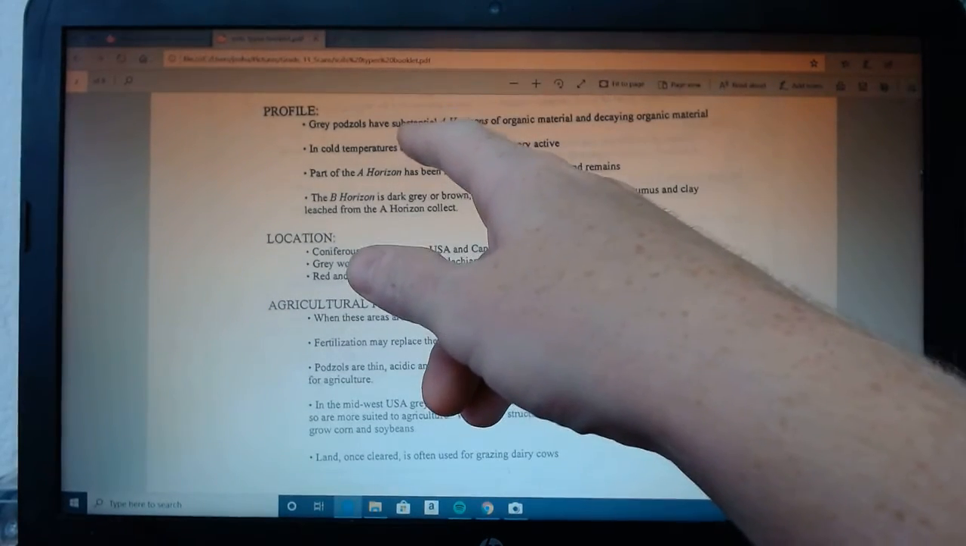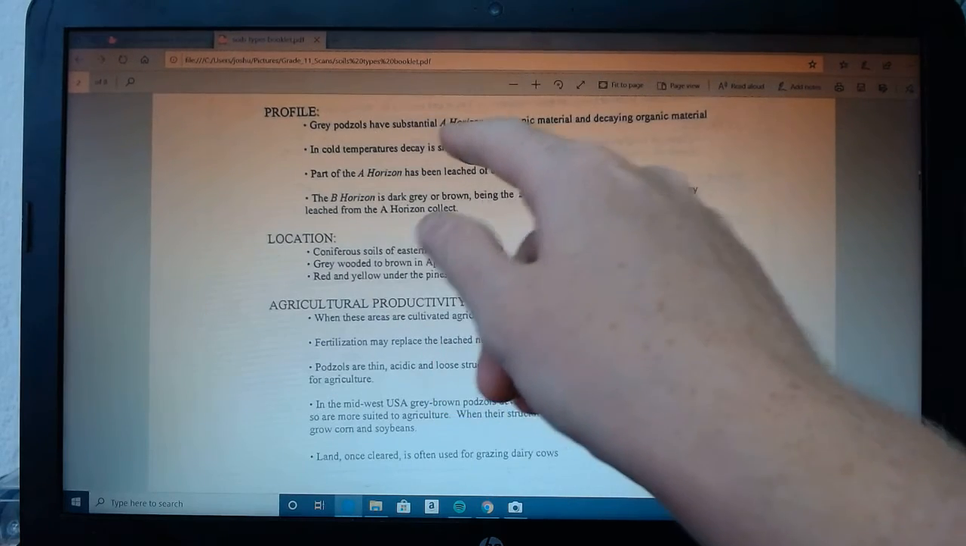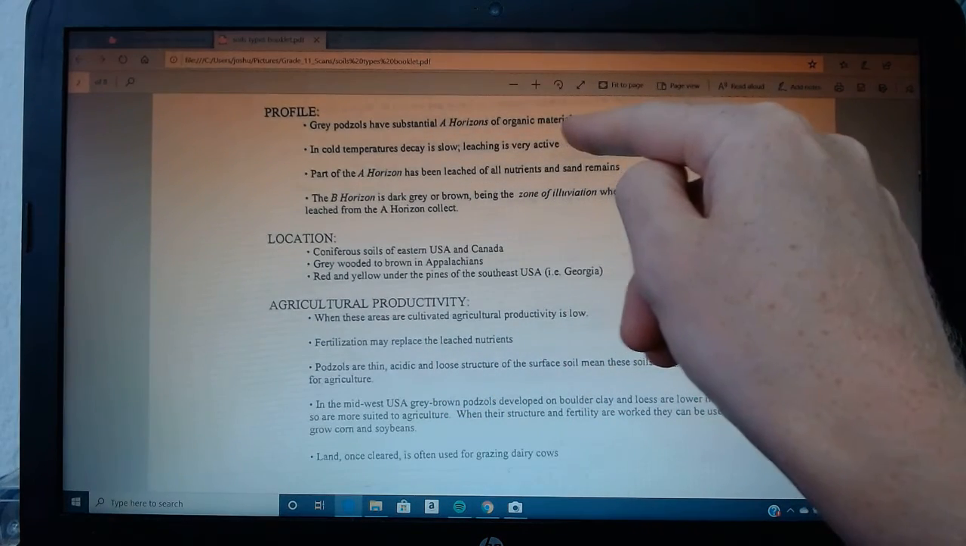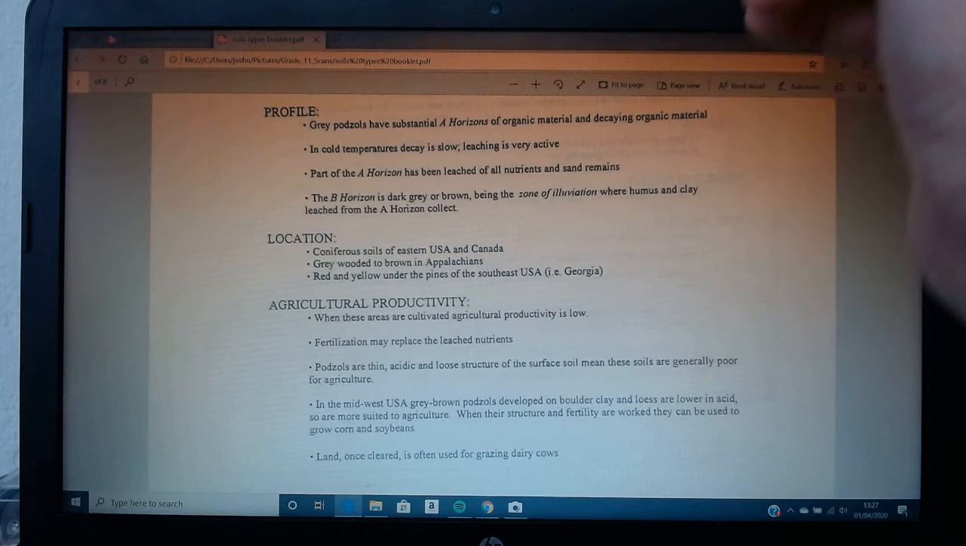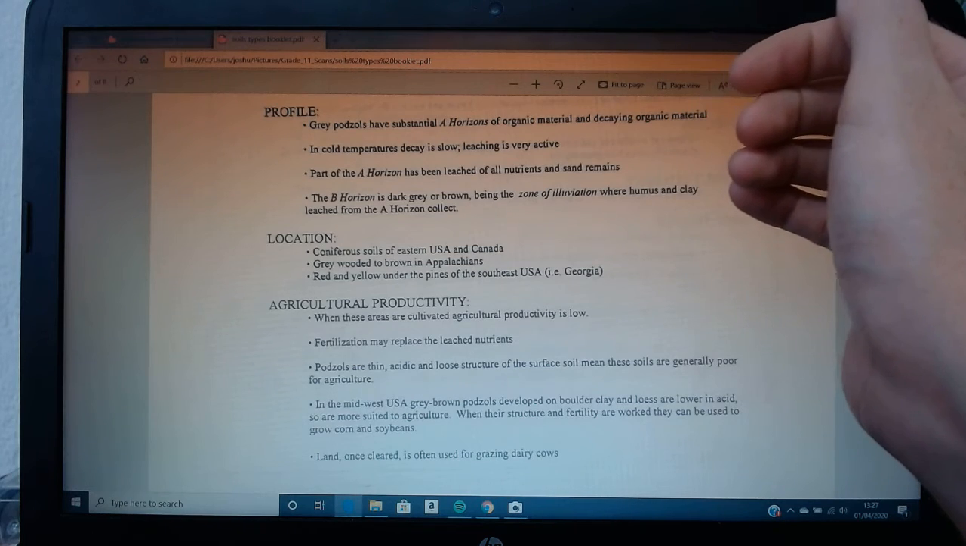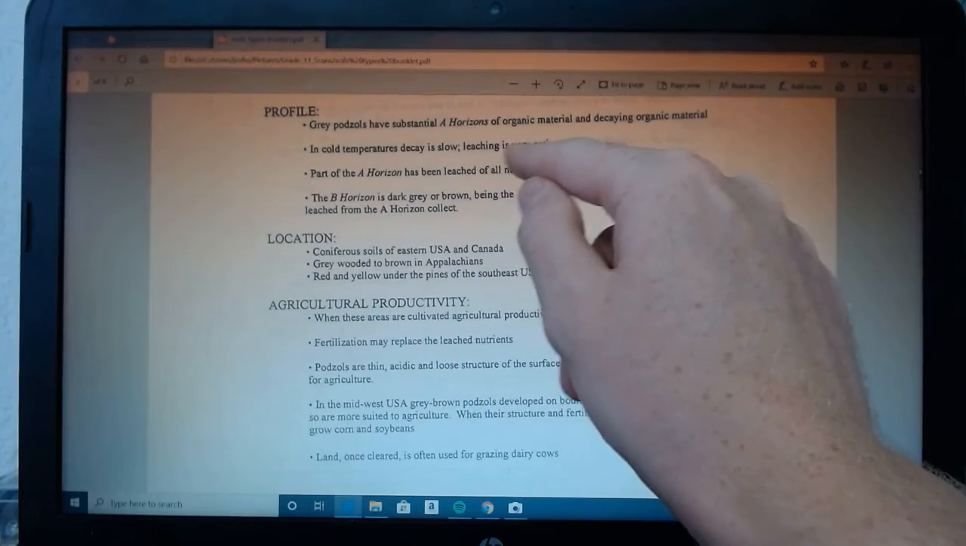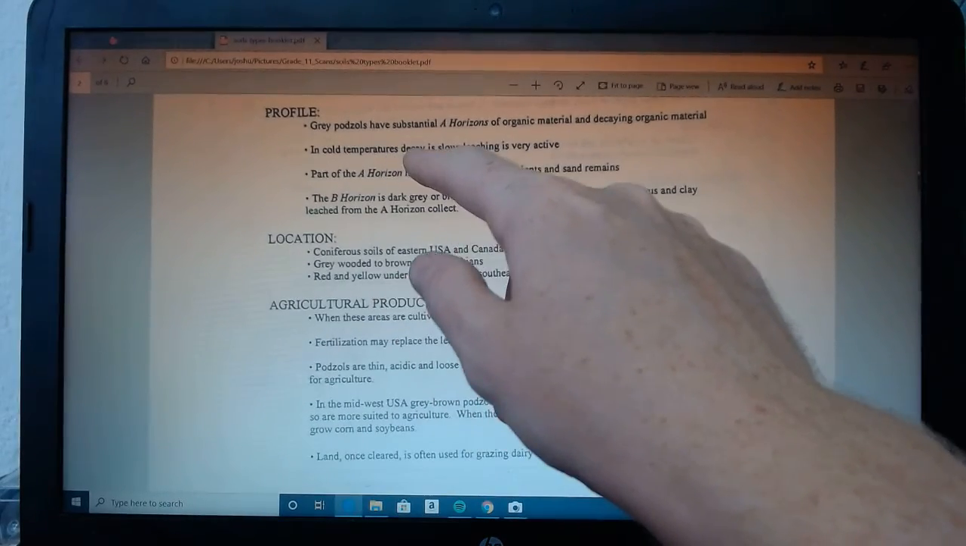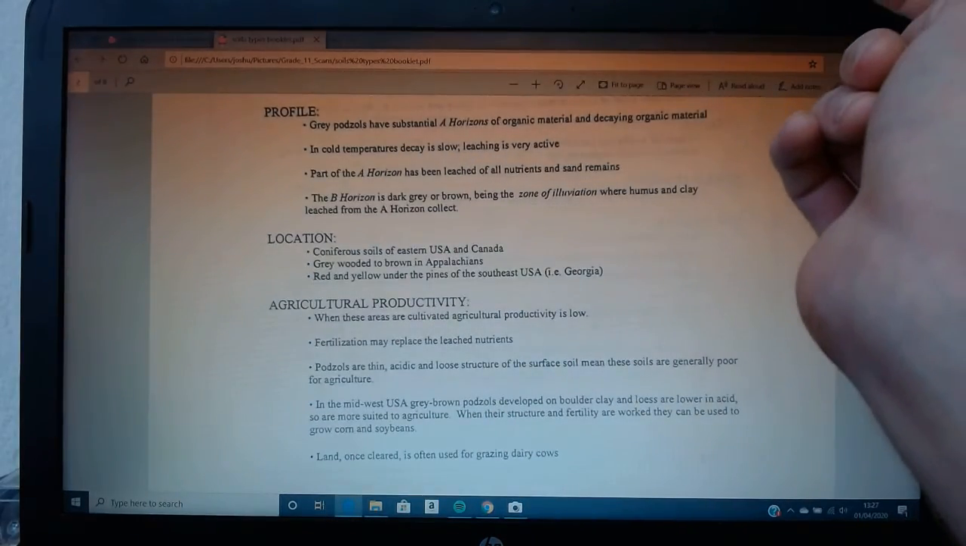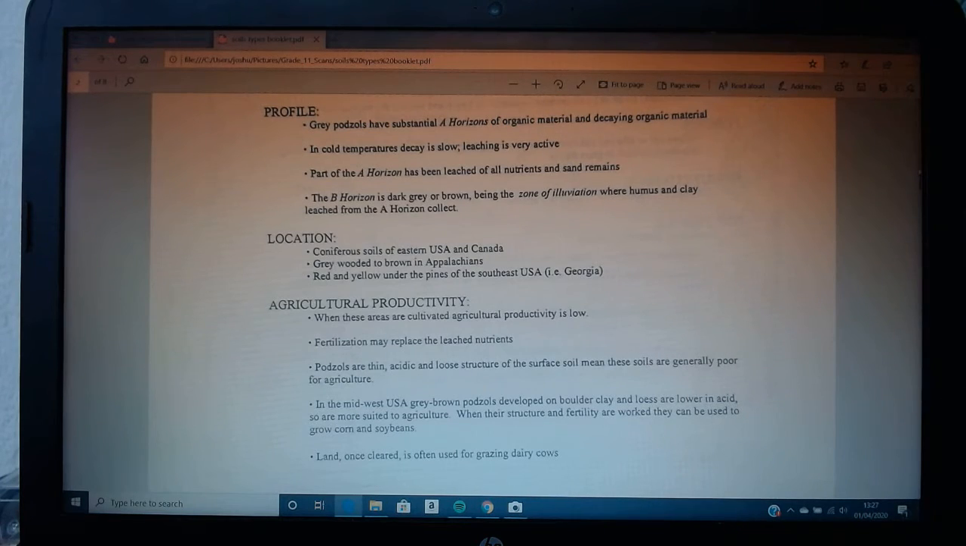What are the horizons? Grey podzols have a substantial A horizon with organic matter and decaying materials. So they've got a big A horizon. In cold temperatures, decay is slow, leaching is very active. You have to highlight that: decay is slow, leaching is very active. That will help with your homework.